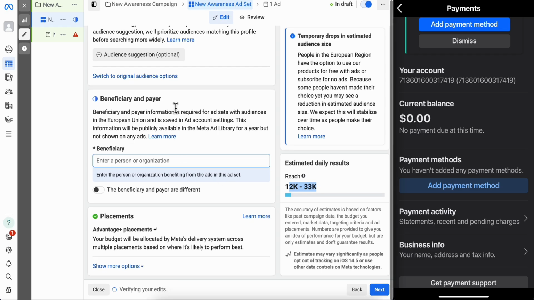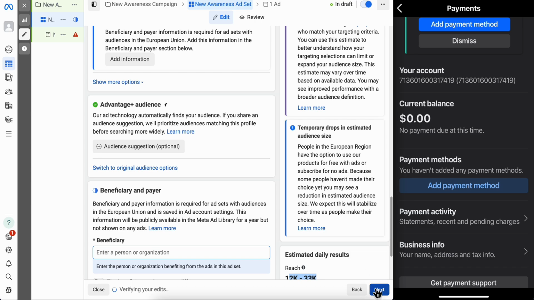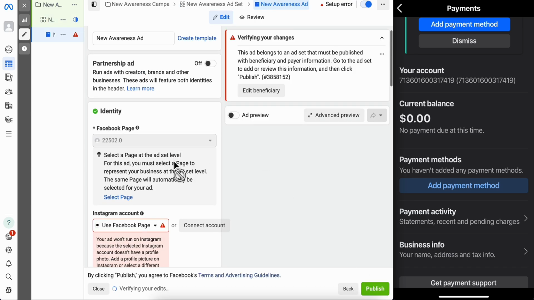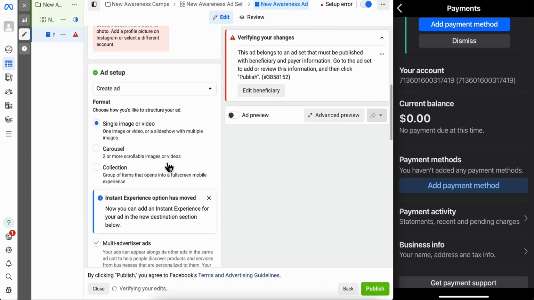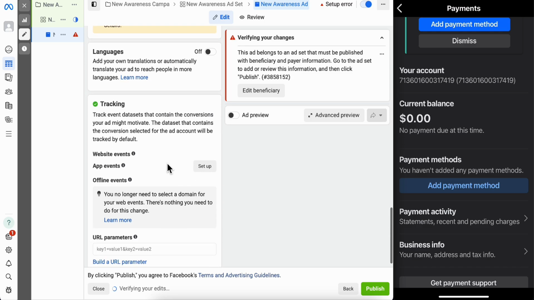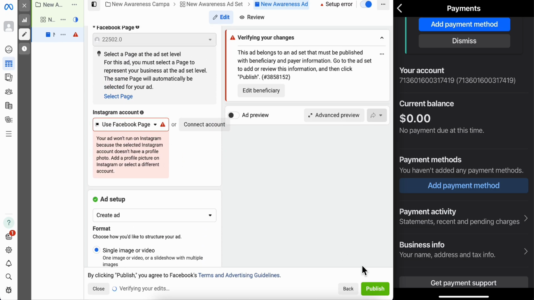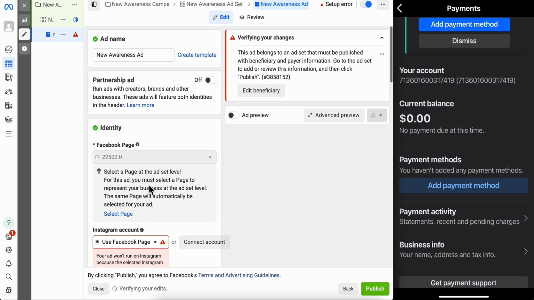So after you make changes to the ad, so you create your ad, you're gonna be able to choose where you want to basically post this ad. So you're gonna have the option to add this to Facebook, Messenger, or Instagram. So you're gonna have to simply choose only Messenger, and basically that's all you have to do.